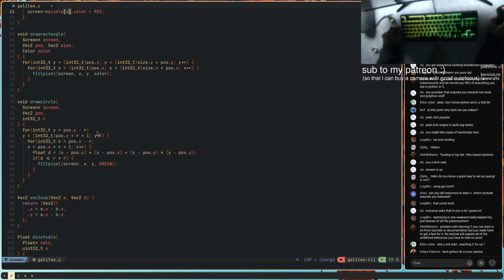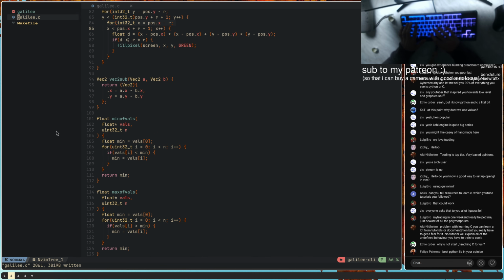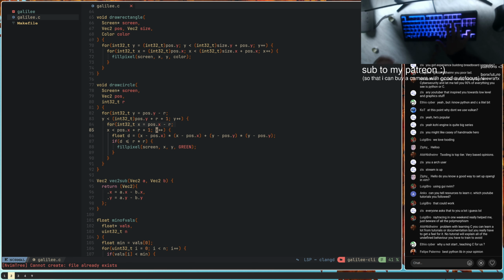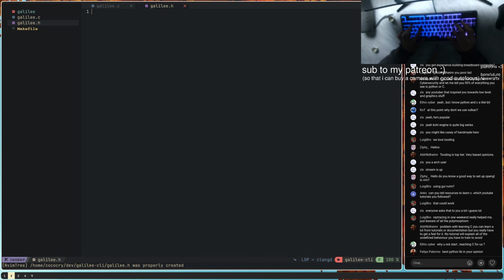So now the next step is to kind of structure our code, right? Because what we kind of need is some kind of a renderer. I don't really like the way, let's call it Galilei.c. Oh, we already have it. Oh my god. Okay, so let's make a Galilei.h, because that's the name of the library, right? Because someone suggested it.